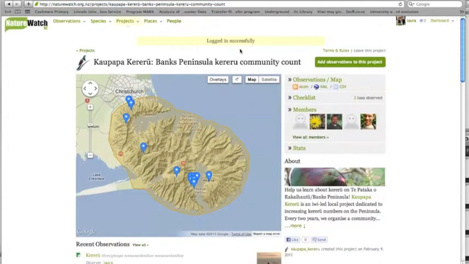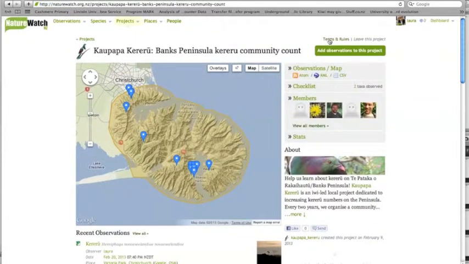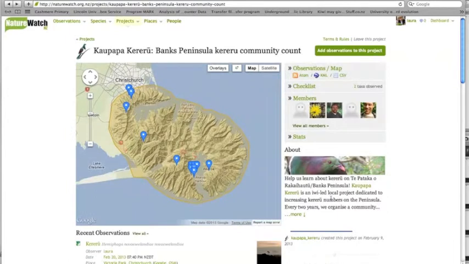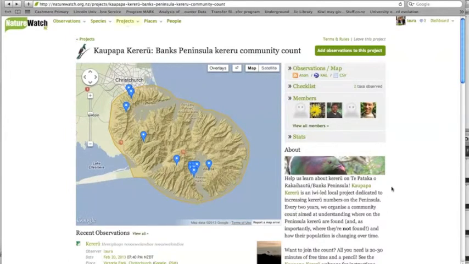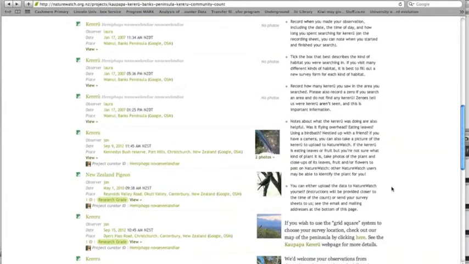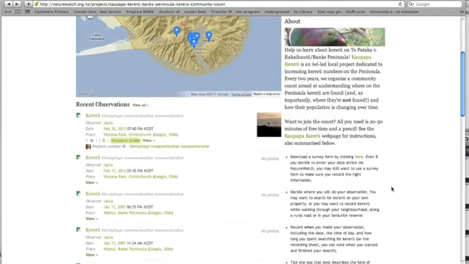Before entering data to this or any NatureWatch New Zealand project, you should check out the terms and rules to check for guidelines about the kinds of information that are most helpful for the project. For Kaupapa Kererū, this includes guidelines on what kinds of information to enter when you put in your observations. Projects will generally also have a description that tells you more about the project's aims and background. The Kaupapa Kererū description includes instructions and links to the group's own website.